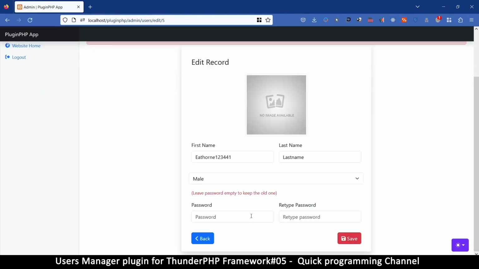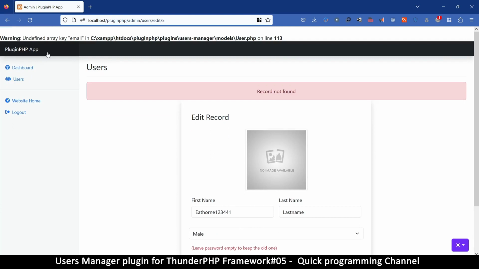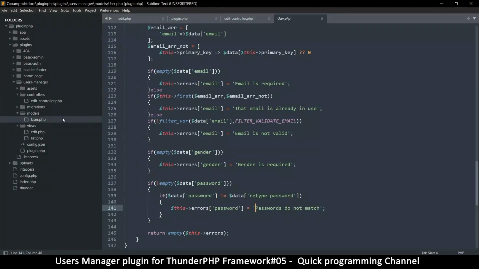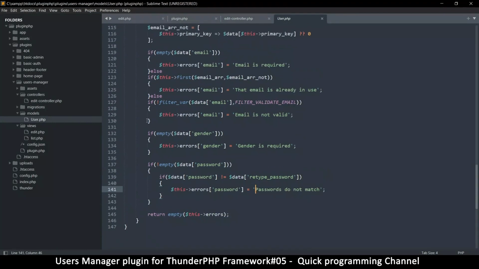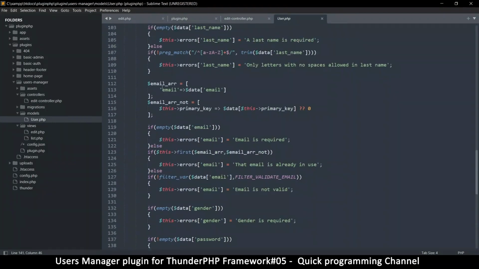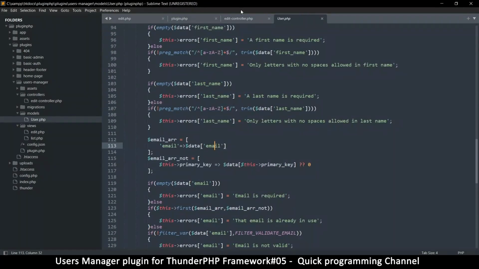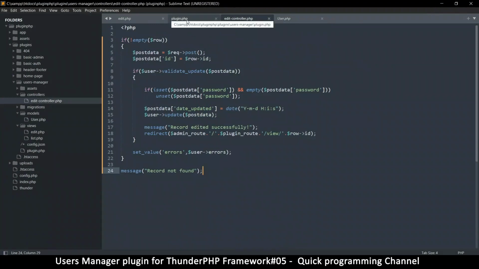Okay, so it says record not found, which is not true, I guess. Undefined array key email on 113. Okay, so let's check what's going on there in the user update thing. So that's on 113. Email. Okay, so email should exist, right?